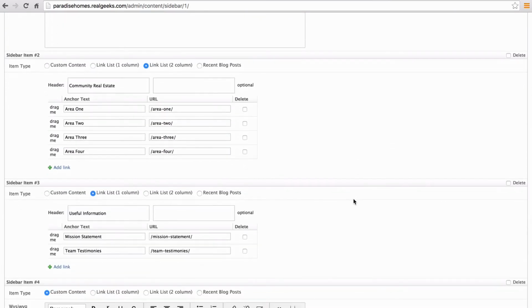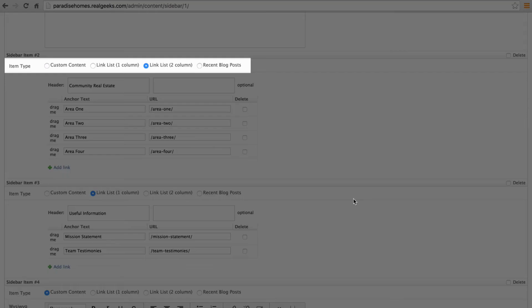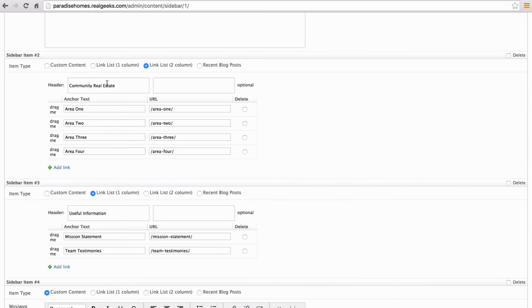Here we can add links to our 4 area pages. So let's select Link List 2 Column, then title the header as Popular Neighborhoods, and now you can see the anchor text in the column to the left and the URL in the column to the right. The anchor text field is how the text will be displayed on the front of your site, and the URL is what that text will link to.